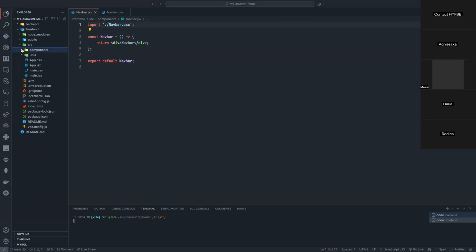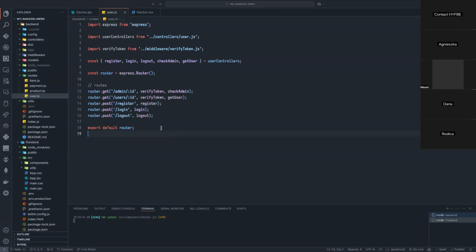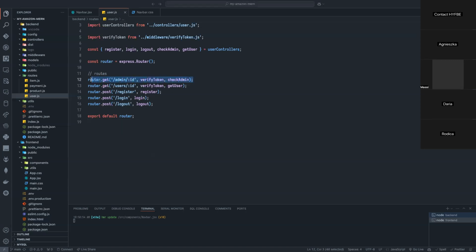The best solution, actually, is to create a route on my backend. How? Well, let's go to user. Here in user, I can add a new route, and this route will be /admin/:id. I'm going to send the user ID to /admin, and here I need to verify the token. Why? Because I need to make sure that the user is logged in. If the user is not logged in, I should not check for admin, right? And then I check if he's admin or not.